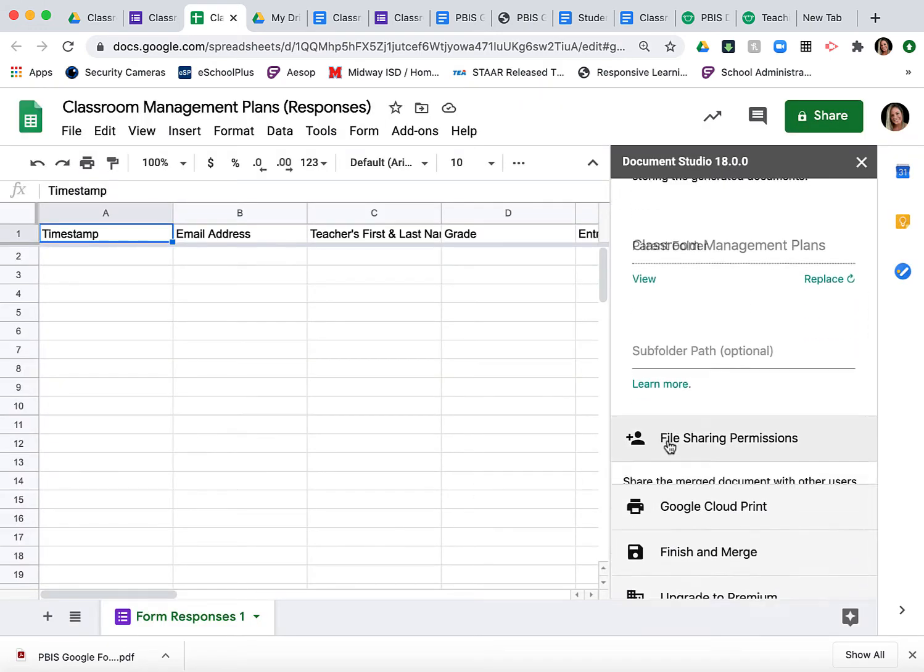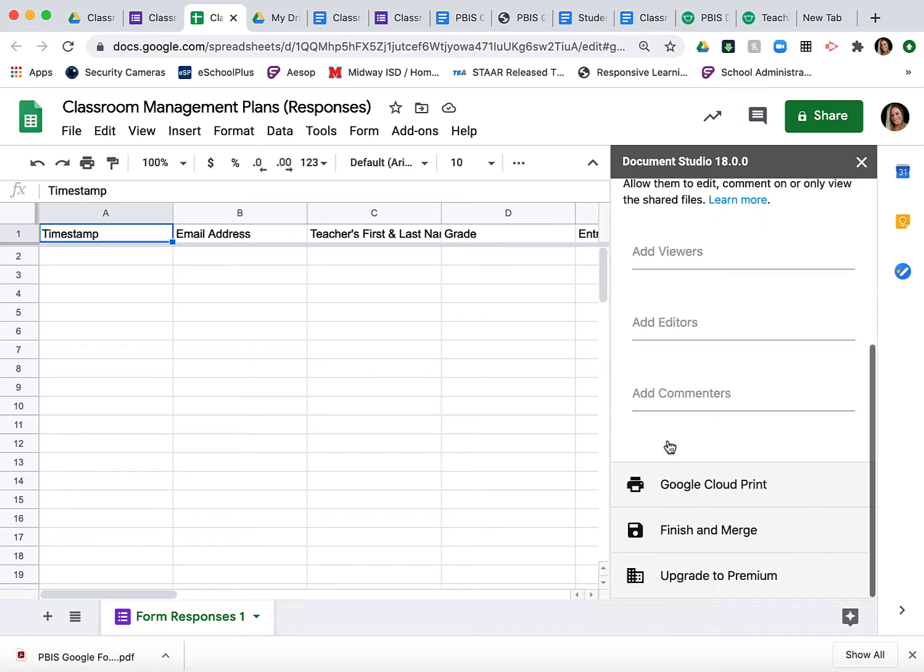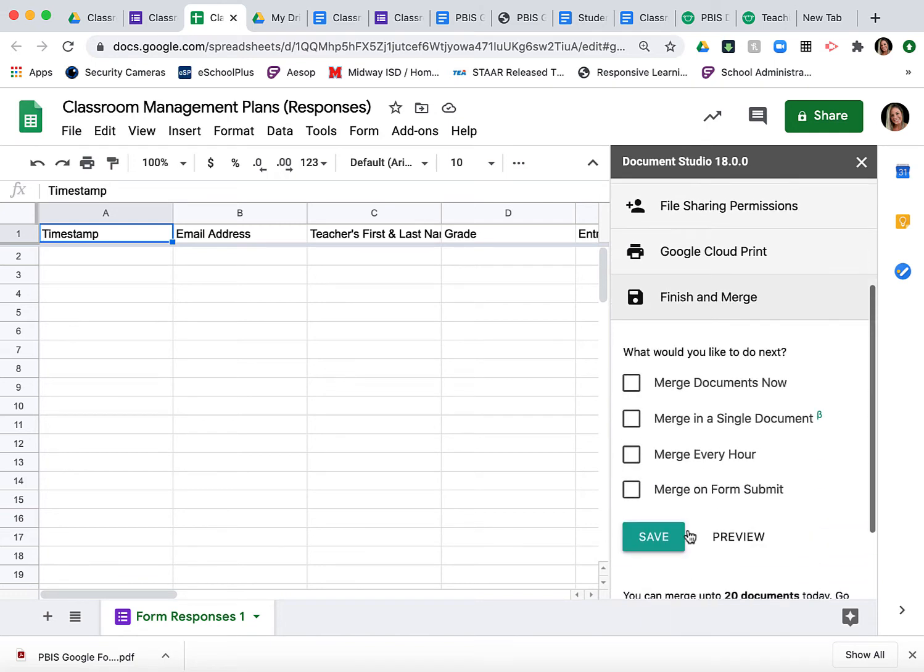And then if you wanted to share this with like your assistant principal or counselors, you could add those people here. And then I'm going to merge every time the form submits. I'm going to hit save.